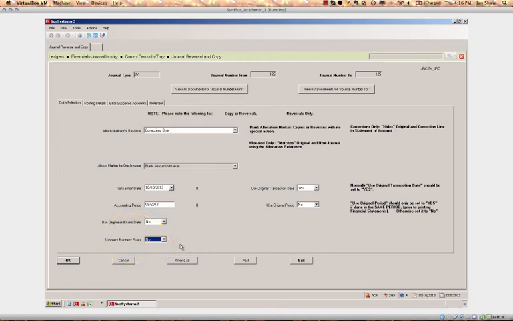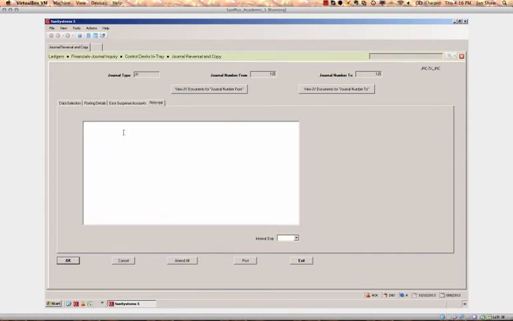At this point, if I click the Post button, I will be asked to enter a note. So I will go ahead and click on the Note Text tab. Here we want to enter a note explaining why we needed to do the reversal. And I'm going to type in demonstration reversal because this is a reversal that we are doing only for demonstration purposes. And down here at the bottom, we need to indicate that we want internal only.